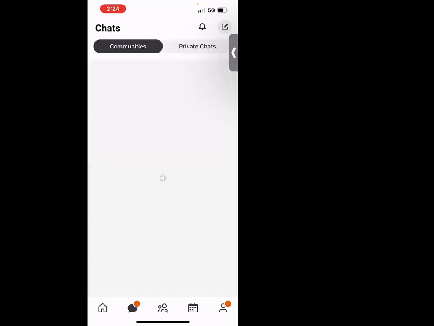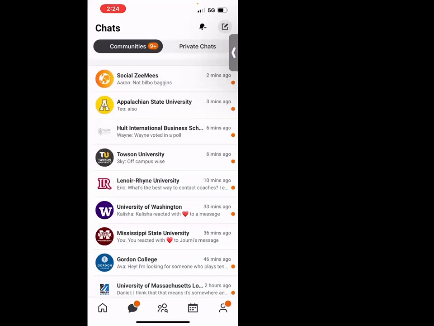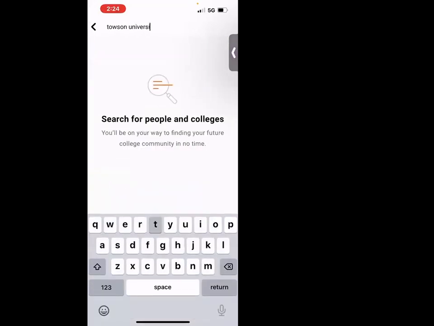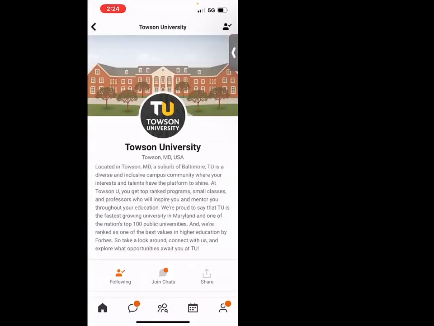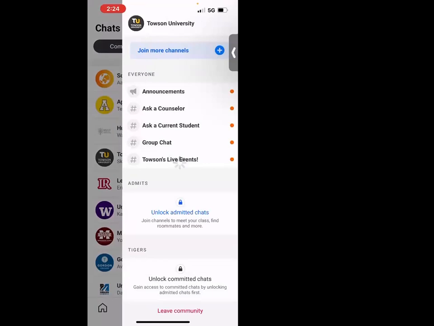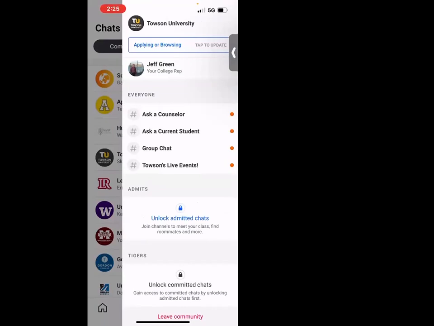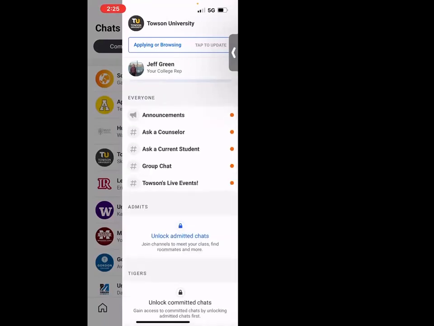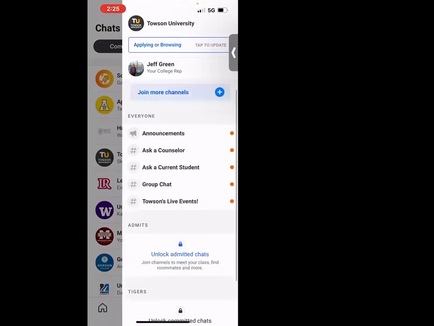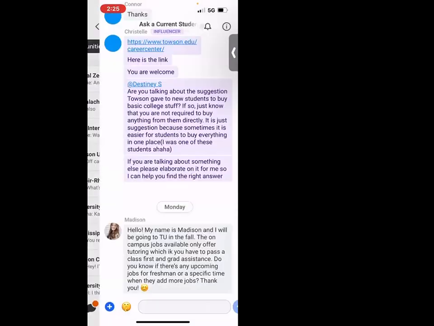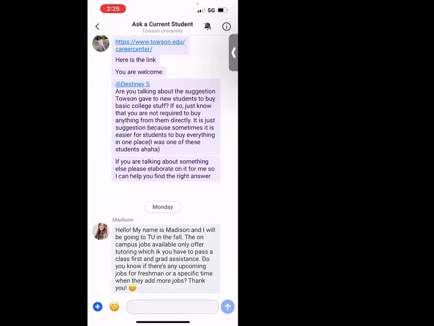So here we have our chats separated by school chats and private chats. So make sure to look in your private chats if you have any DMs. Otherwise, let's go to your guys' school and see specifically what chats we have here. So I'll just go in here. I currently don't have access to everything, but everyone else should have access to the admits and the committed student chats. As you can see, because I'm not a college representative for your school or a committed student, I don't have the other chats unlocked yet. But these are the general chats. The only ones you need to look at are the Ask a Current Student and the Ask a Counselor chats.